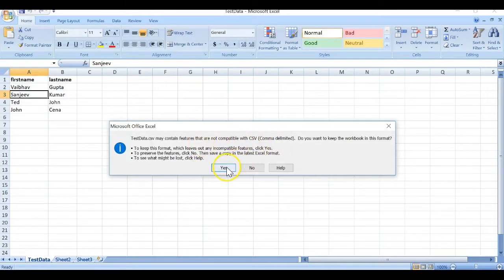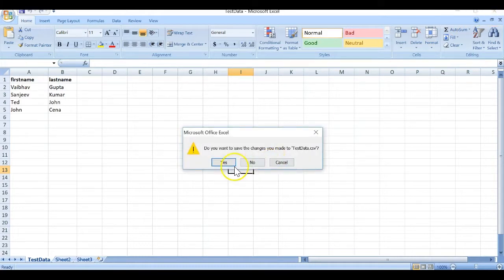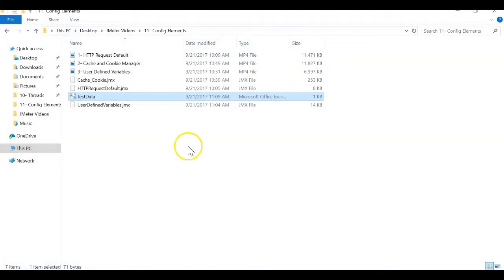The features are not compatible with CSV. Do you want to keep the work in this format? No. Okay, so it's now a CSV file. You can see comma separated values file, right?